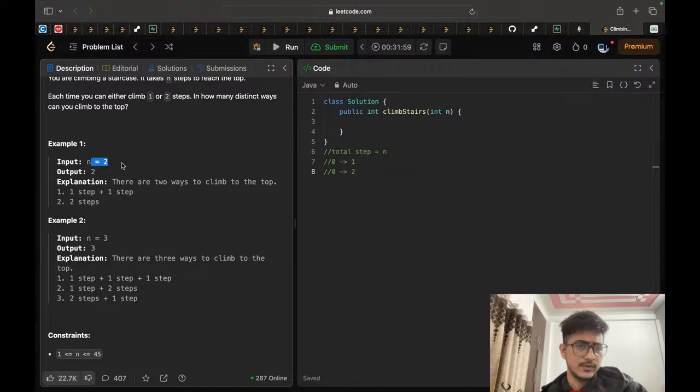Okay, so if we want to climb the two steps, we can take the one step initially, and then we will be left with only one step, so we cannot take two steps, so we have to take the one step. So one way is from 0 to 1, 1 to 2, and the second way is we can directly go from 0 to 2. So we have two ways.